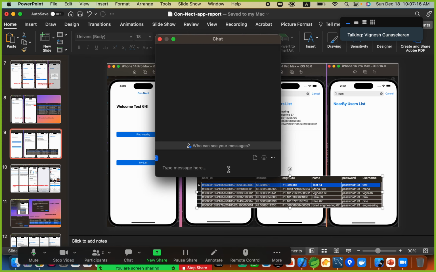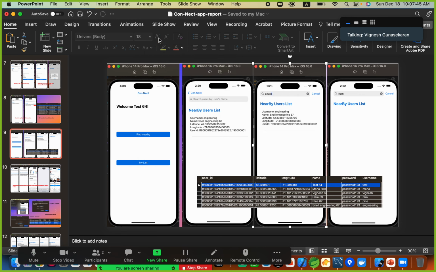Yeah, I can write and show, like 0.000100. So from my latitude, I'll add this value, and from the same latitude, I'll subtract this value, and I'll find the range. So if the users are within this latitude range from mine, I'll get them into my list. Similarly, longitude. So if the latitude or longitude matches, I'll populate that user into my nearby users list, and I'll show it here.